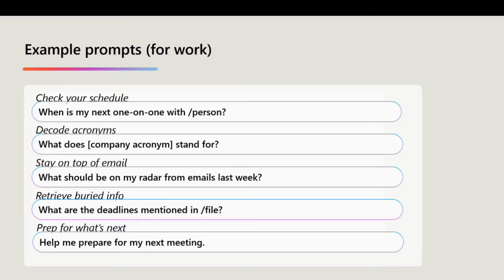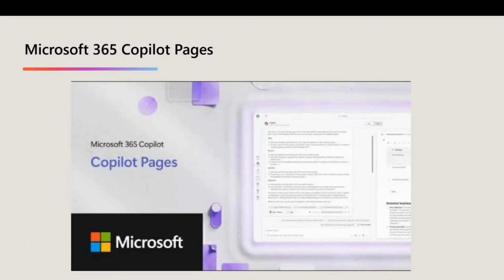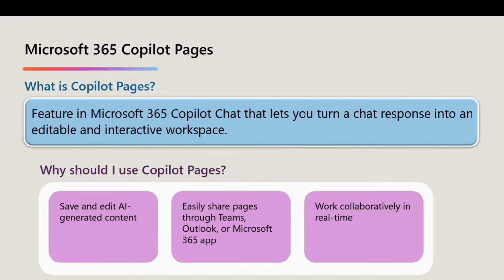So this is your Microsoft Copilot pages, a capability within that. In case you want your chat response in an editable and interactive workspace, let's say you want to save it as a live page and work collaboratively in real time. If you want multiple responses from your team members in the same page, and you want to collaborate everyone's responses together in a simple way, then you use the Copilot chat.